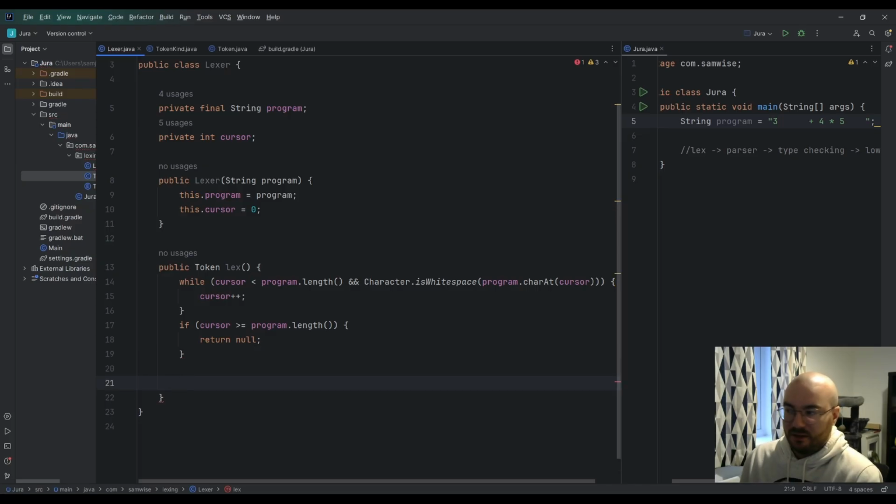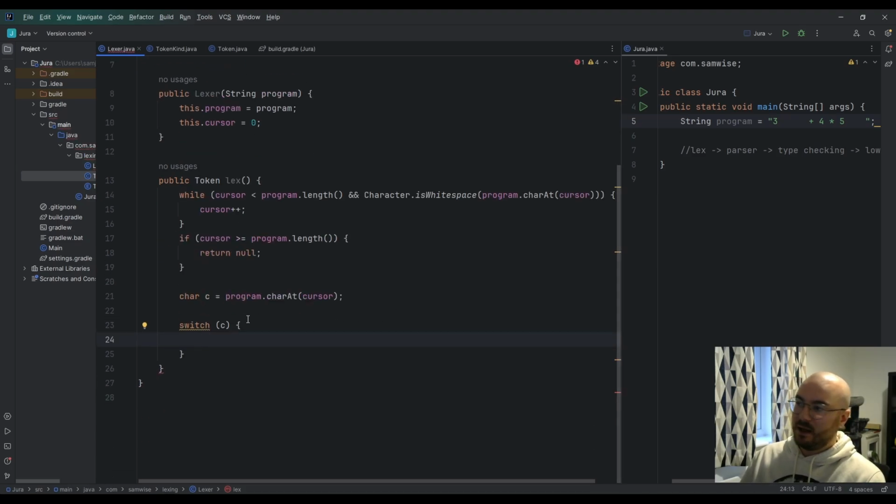Let's actually select something. So now we know for certain the cursor is at something we're interested in. So let's grab it. Program char at cursor, and let's switch on it. So what do we have? We have a plus. That's a plus. So case that. I can never remember this new syntax.